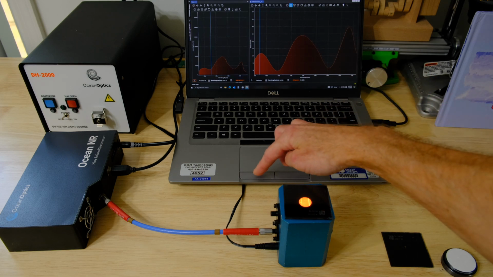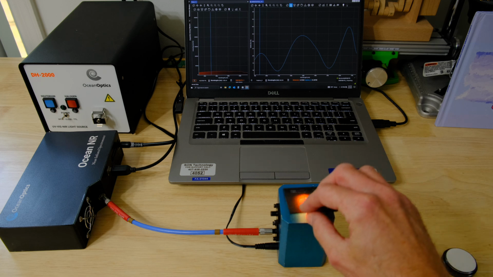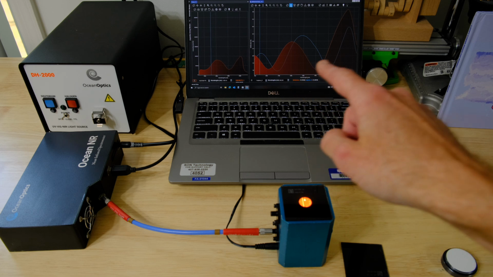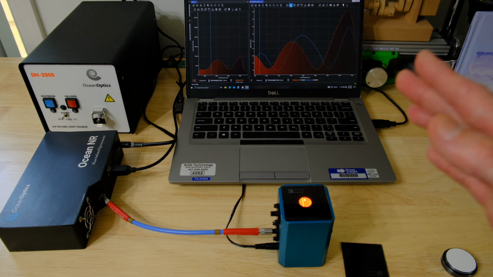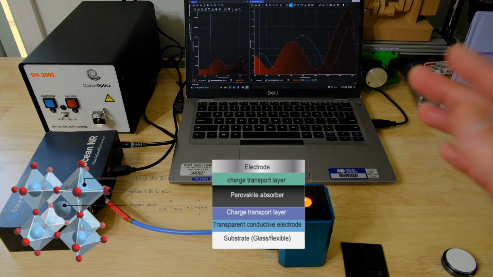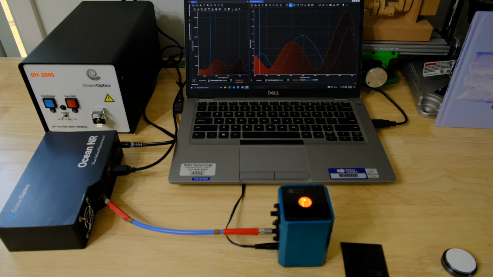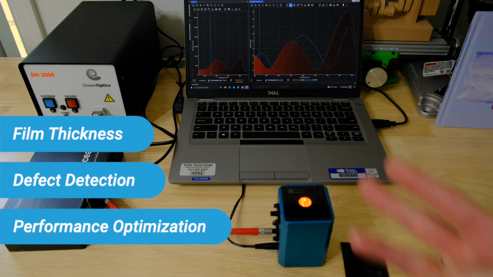So if we freeze frame that and then take a look at our other sample, now we're getting a slight offset. See the change in amplitude and the position of those peaks are offset. And these patterns aren't just random, rather they're a fingerprint of how light interacts with the various layers in the Perovskite cell. So by analyzing the position and the offsets of these trends, the manufacturers can fine-tune things like film thickness, look for defects, and optimize the overall performance.